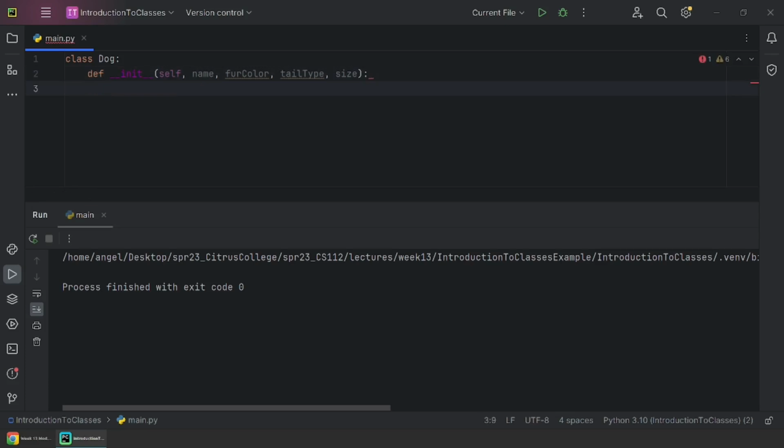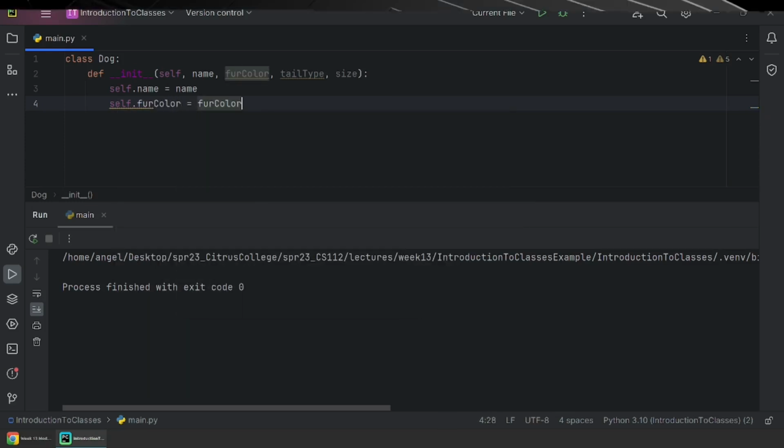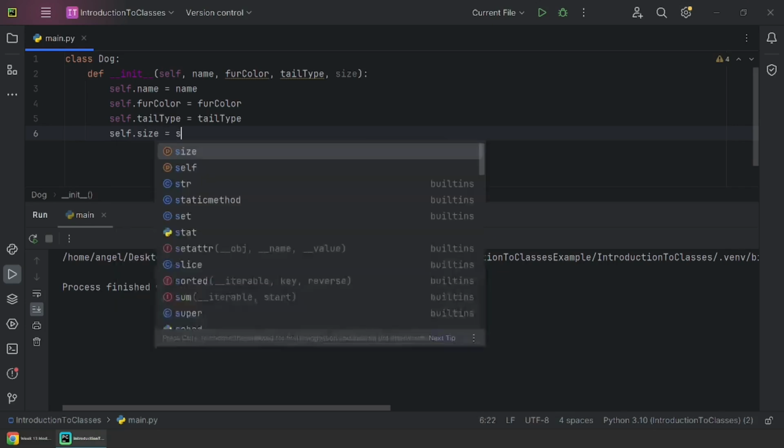And we need to create a way to initialize these values as whatever the user put. So we will type in self.name equals name, whatever the user put when they created the dog object. That's what this instance of this dog, that's what its name is going to be. And we'll do the same thing for the other attributes. So self.fur_color, self.tail_type, and then self.size equals size.